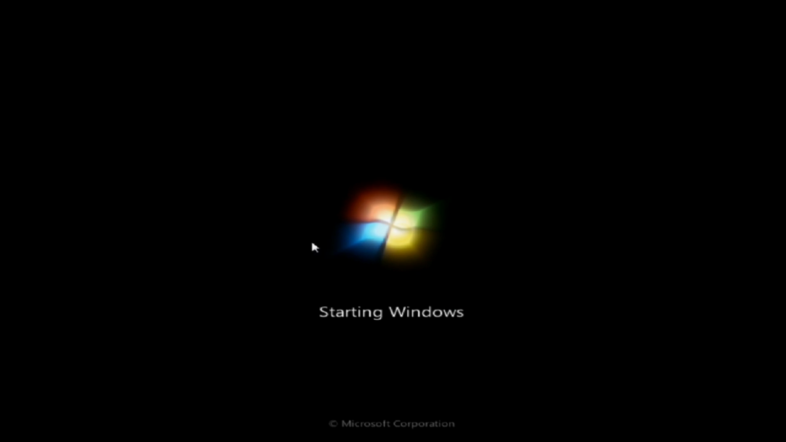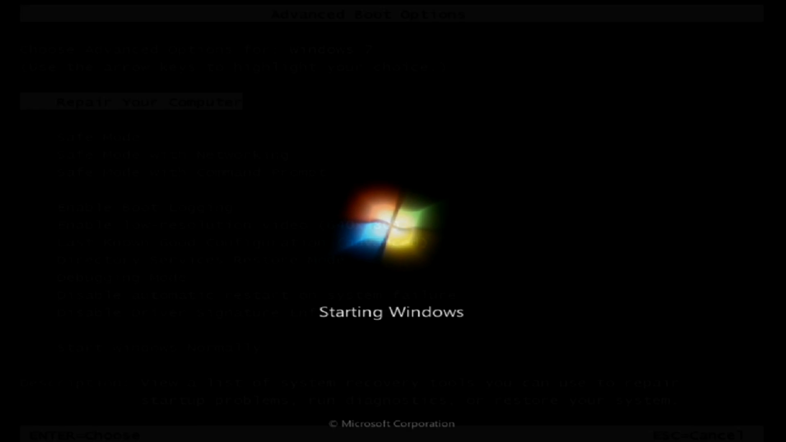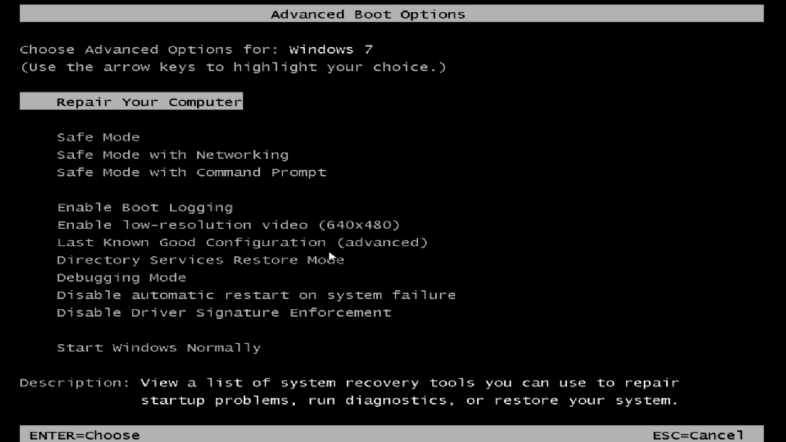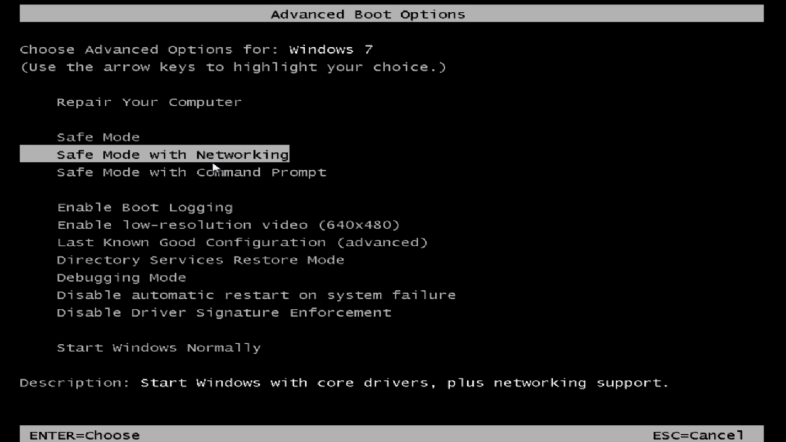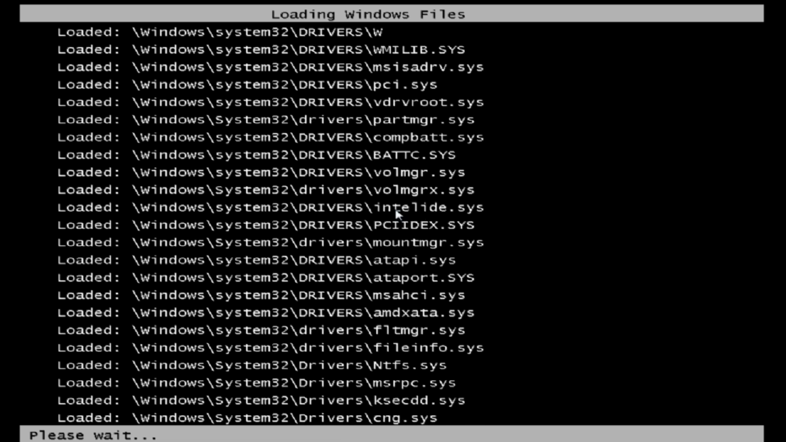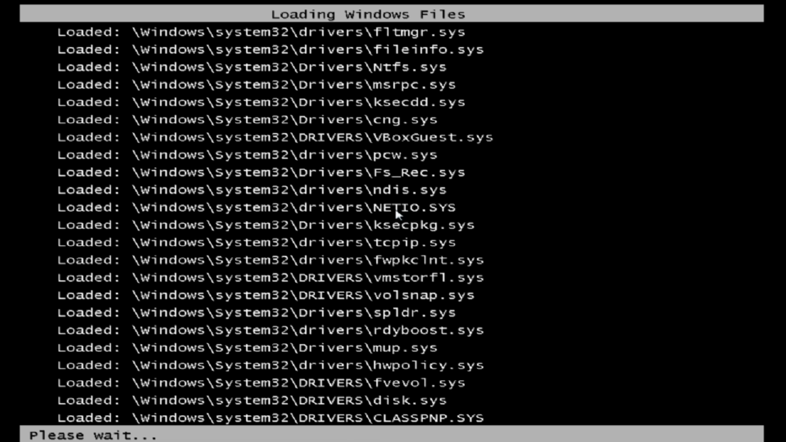As you can see, we can't boot into Windows here. It keeps locking up. Let's reboot and try Safe Mode with Networking. So I've been tapping F8 on the keyboard. Try Safe Mode with Networking to see if we can get to the desktop. As you can see, it locks up at this point here. Doesn't let me go any further.